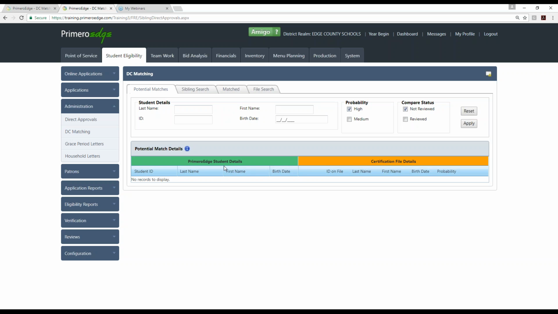So you will see here that this is the same area of the same screen. So your potential matches, again, your high and your not review will be selected. If you select apply, if you have any potential matches that you need to match, you would see them here, and you would then proceed with the same view that we saw before, where you'll compare and be able to go through and match those students.